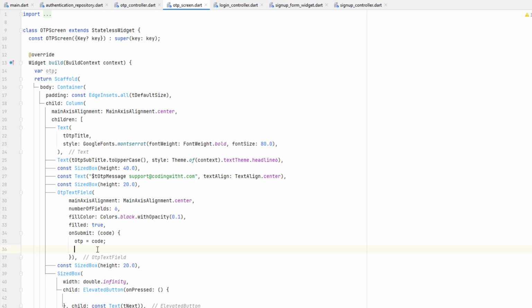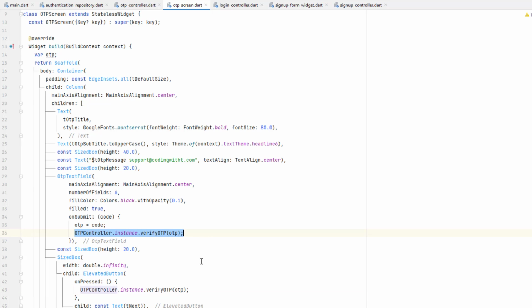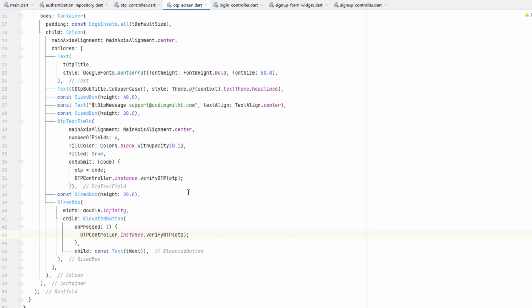So we are going to call OTP controller dot instance dot verify OTP, pass the OTP, same inside the second. So we'll pass the same inside the next button. So if in case it's not working, this button should execute and get the code from this code, and pass to the next screen. So we have our application running.